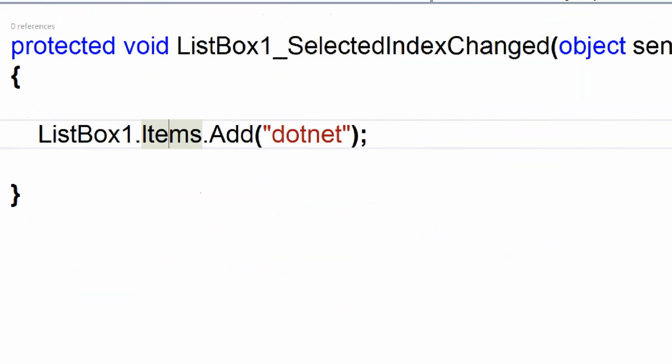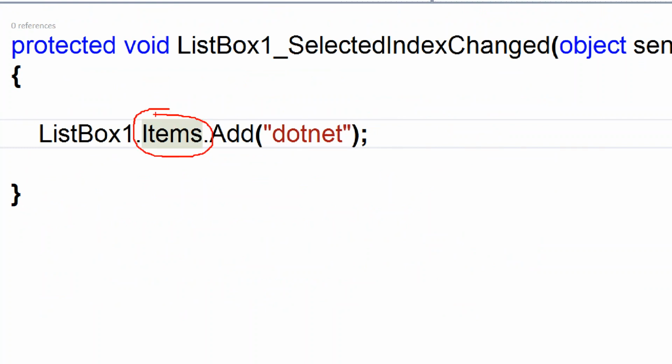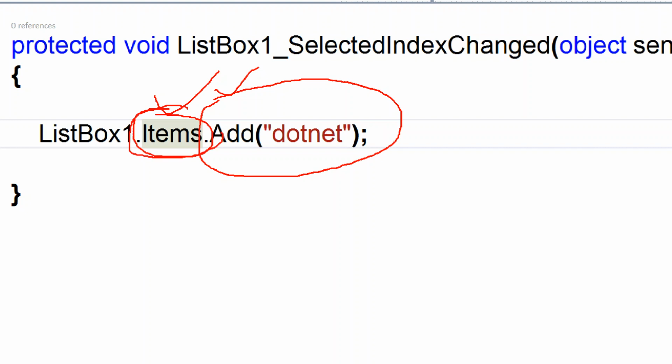Finally, what is happening? The items property will return a list item collection class object. That object dot Add. Add method. And that is the beauty of a concept called properties. Because here the developer requires an object of which class? List item collection, but you can't create the object now. Every time if you want to create the object, it's very tough. That is the reason they are using a concept here. What concept? The property concept.